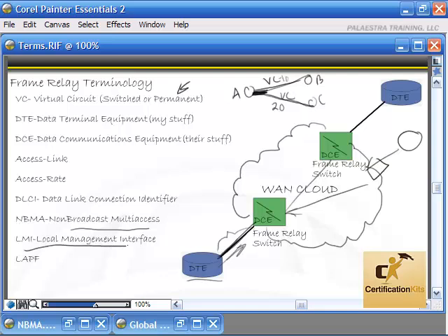LMI, Local Management Interface, 3 types: Cisco, ANSI, and Q933A. Very important. Remember, do not confuse this LMI type with LAPF. LMI type is a keepalive, also known as notifies us of the status of our virtual circuits. LAPF is a layer 2, meaning OSI model, encapsulation. Do not confuse the two of those.